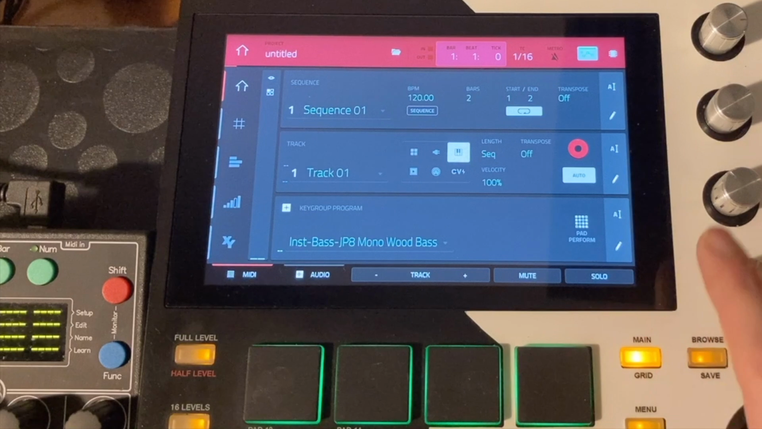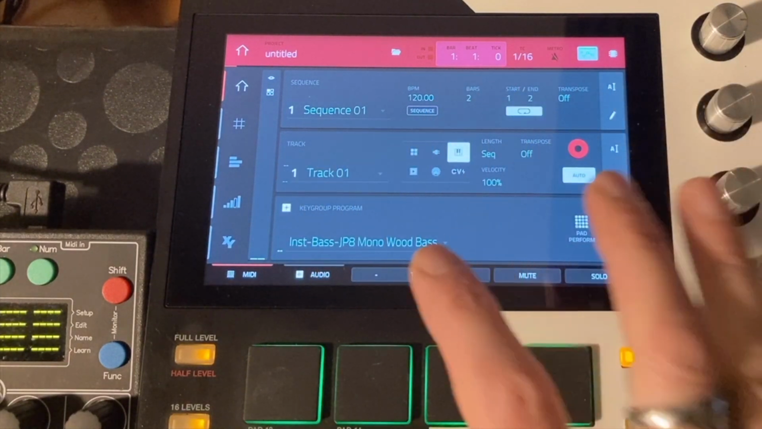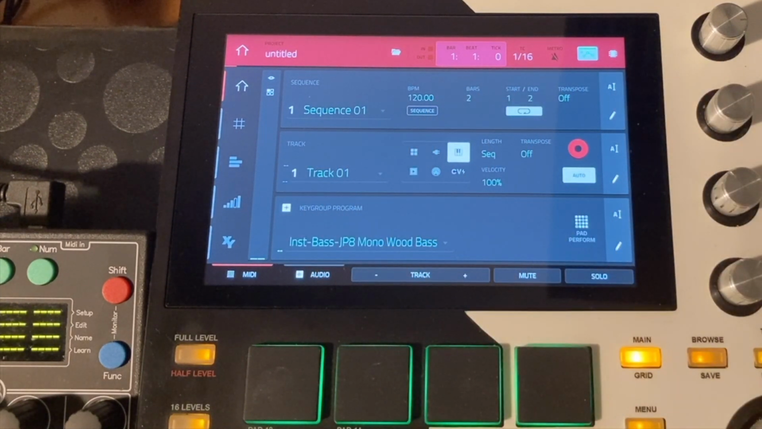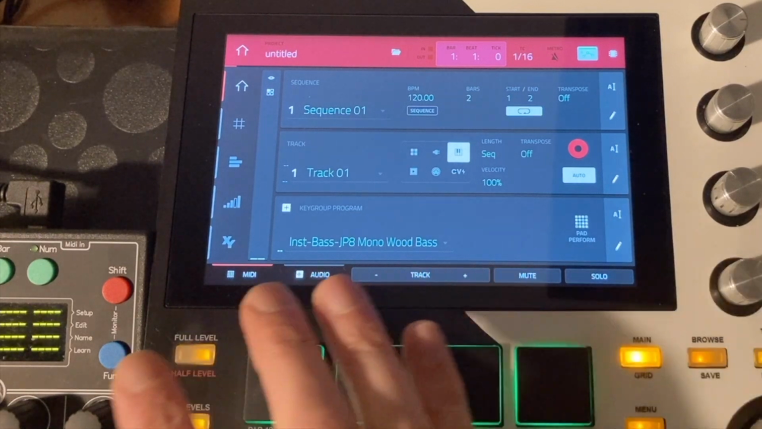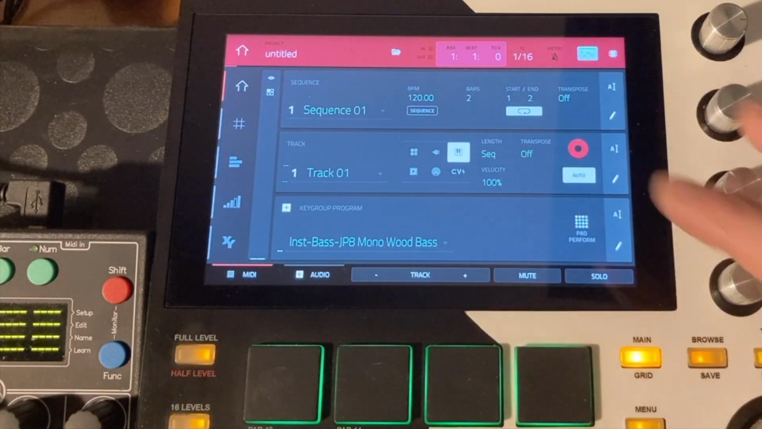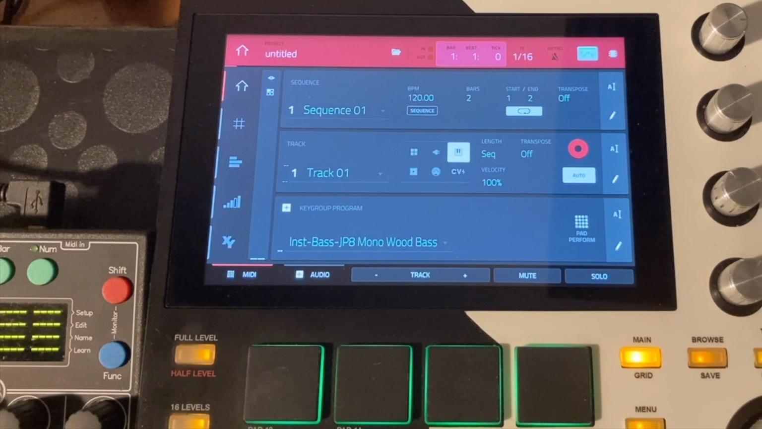Obviously, we don't need to sample it because it's just going to bounce this particular track with this key group on it. And what you're going to be left with is however many bars of this sample. The data of that sample might be even bigger than the collective sample data which the entire key group program is using, if that makes sense.